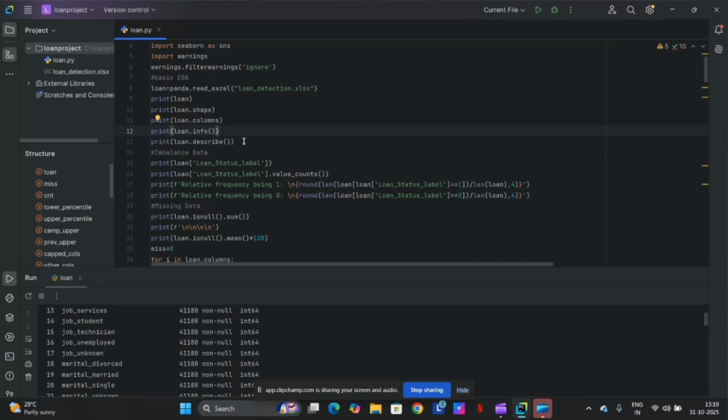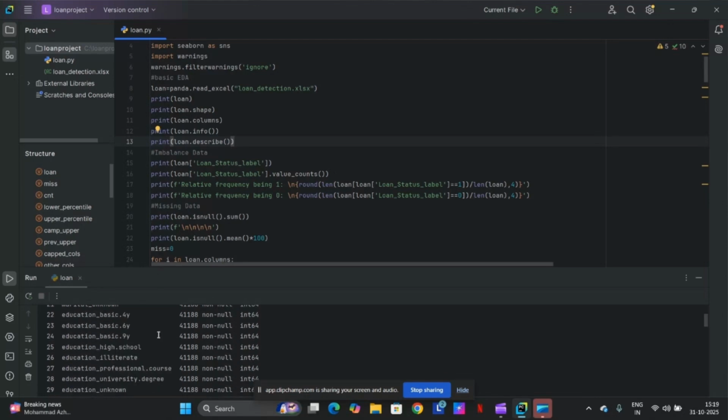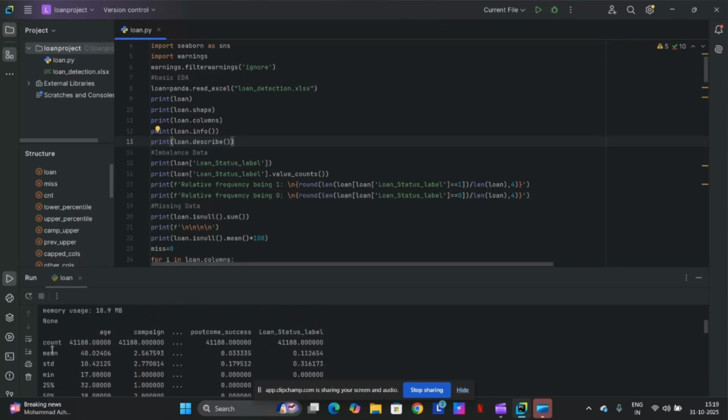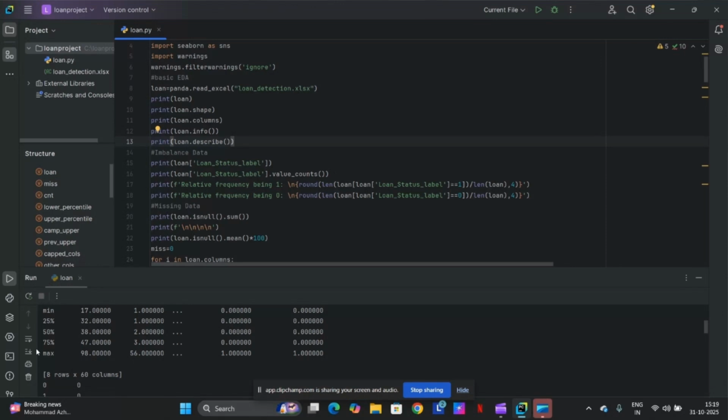And finally, the describe function gives us statistical summaries like mean, median, standard deviation, and quantiles. Like you can see here, I have printed the count, mean, standard deviation, all the quartiles, 25%, 50%, 75%, and maximums. So this is all about the describe function. This helps us to understand the distribution and range of our data.